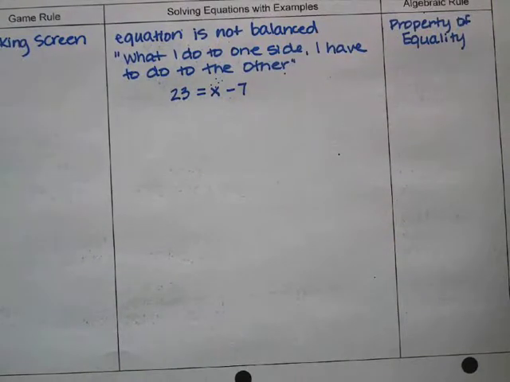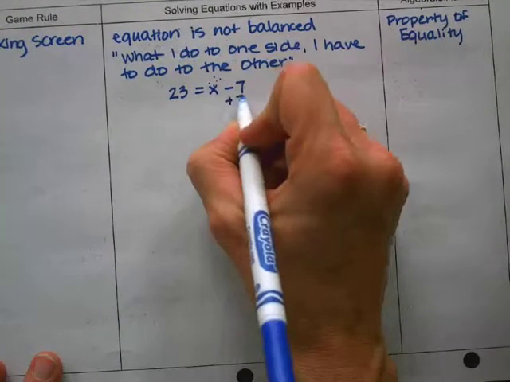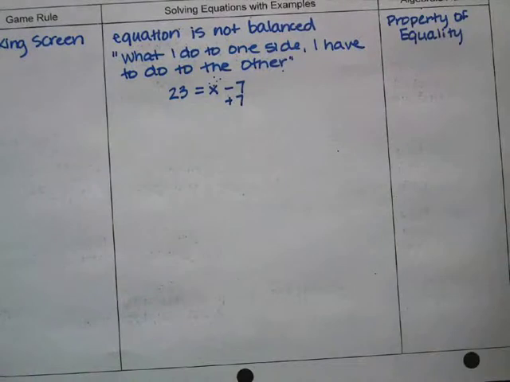I'm going to add 7 to it. I'm going to bring up a positive 7, and I'm going to put it right underneath there. Now, even when we're solving these really easy equations, I want you to show every step of the work that you are doing.